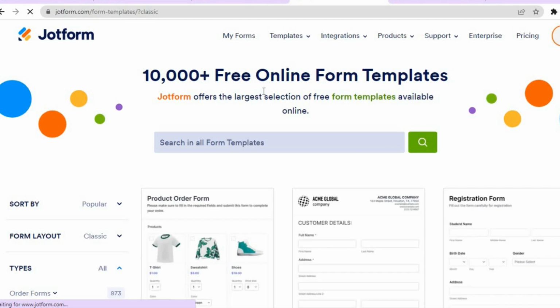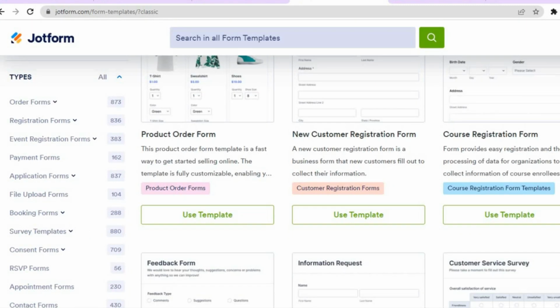After selecting form templates, you will be redirected to this page, and it provides you with over 10,000 free online form templates that you can use. So this means that even as a complete beginner, your donation form will look professional, and again, it was created for completely free.